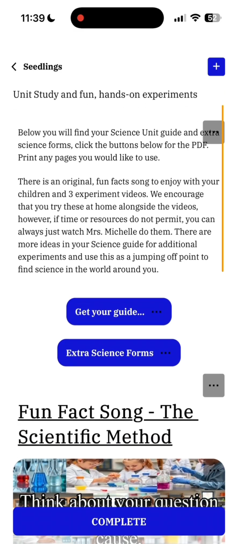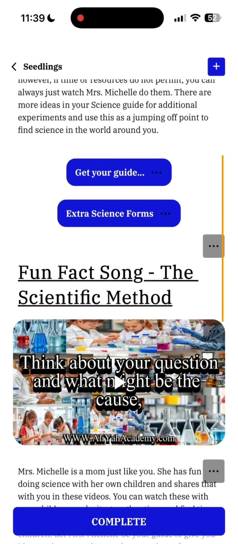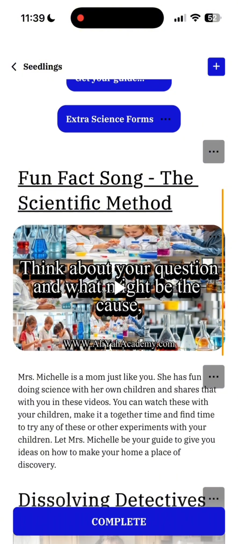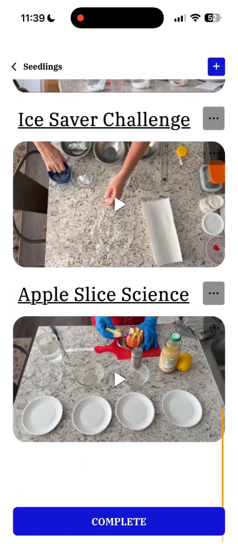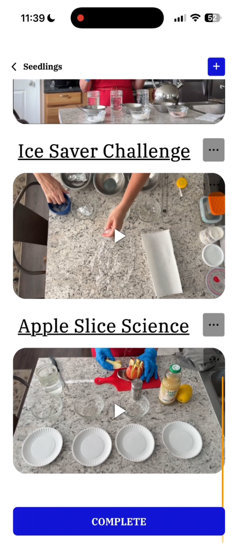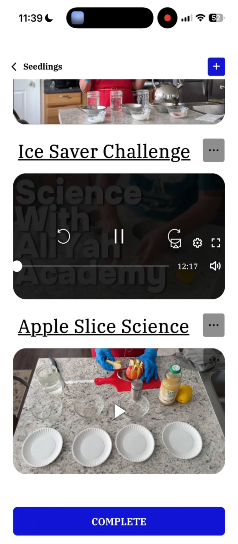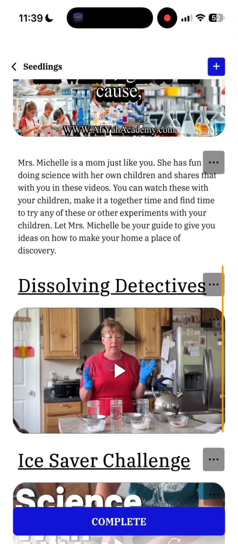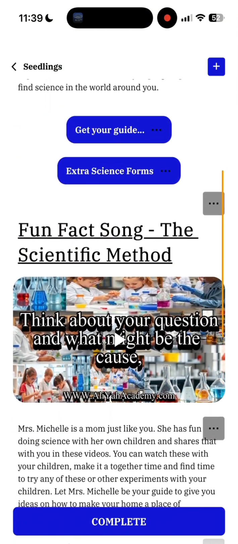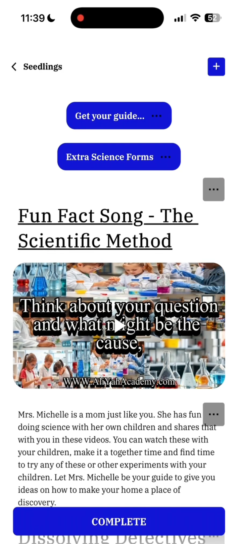So here's how they're set up. You've got what's it about. There's the guide. There's some extra forms on this one. You've got a fun song and then 3 science experiments. So this is Miss Michelle. And then we have a fun song here. I'm going to give you a little teaser with this song. Now you'll be able to read the lyrics. This is just a little tidbit of it.